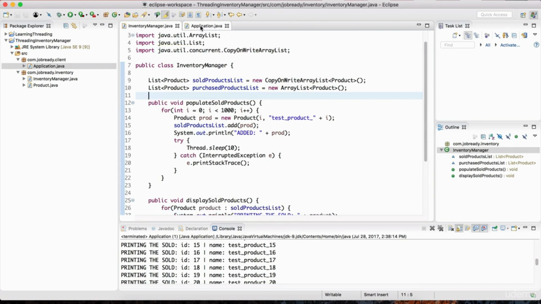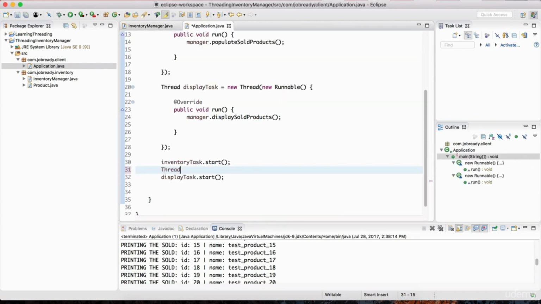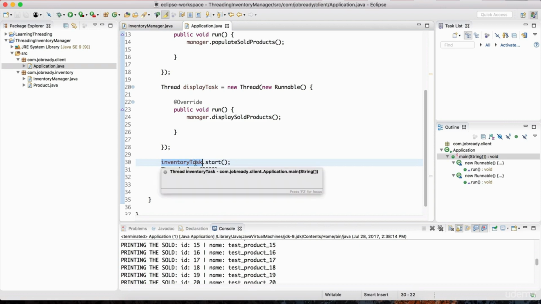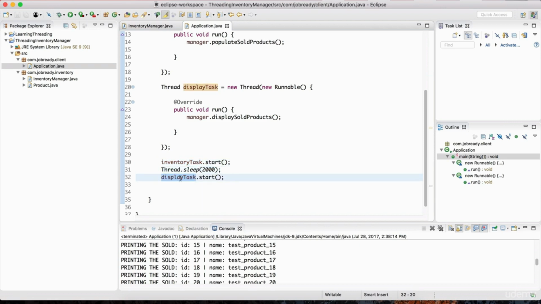And now, going back to this application, I'm still going to need the thread.sleep here just so that we populate some data. Let's just sleep for 2000 milliseconds, so 2 seconds, just so that we have some data populated by this inventory task. We're going to sleep, and then this thread is going to start, which means at that point, we're going to have the inventory task as well as the display task operating on the same collection at the same time, running simultaneously. One thread is going to be writing, the other one is trying to read that list. So let's hit play.